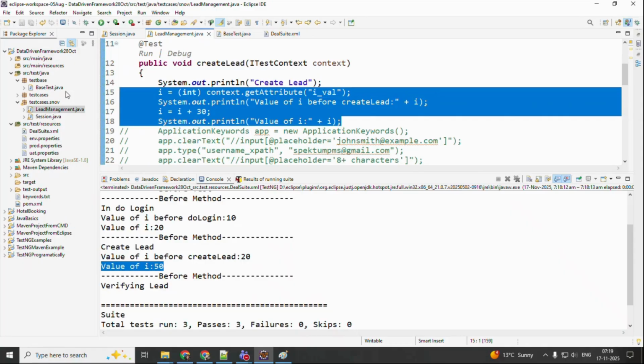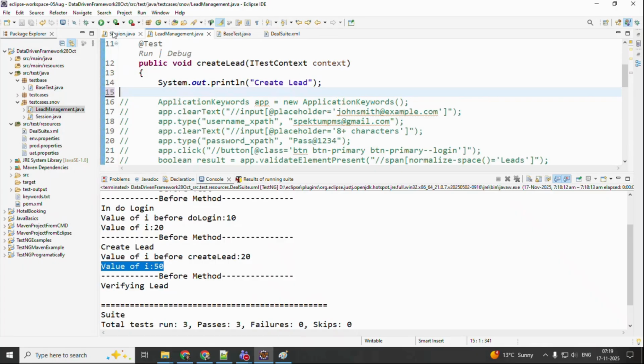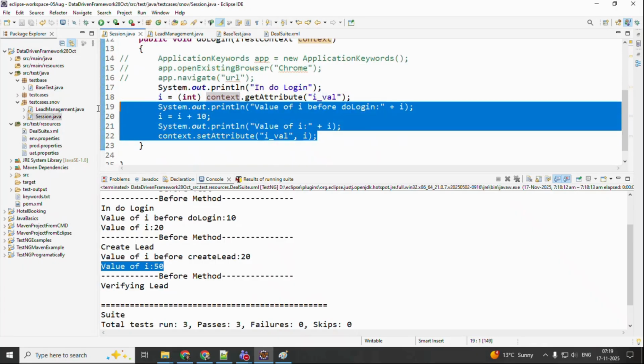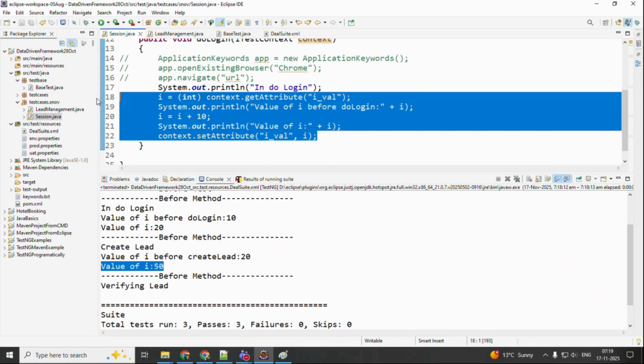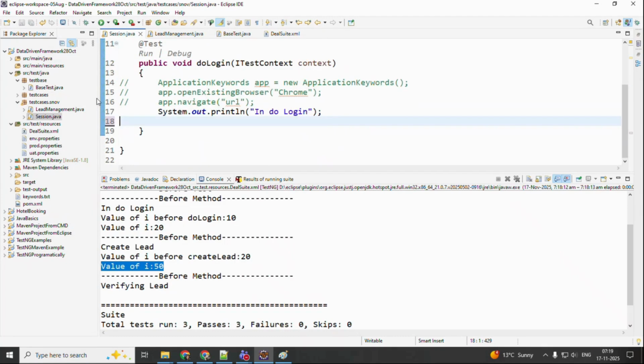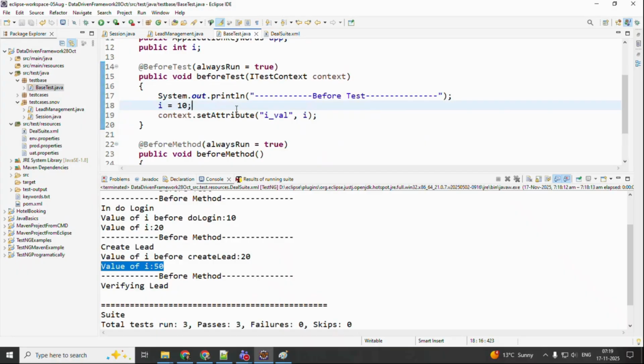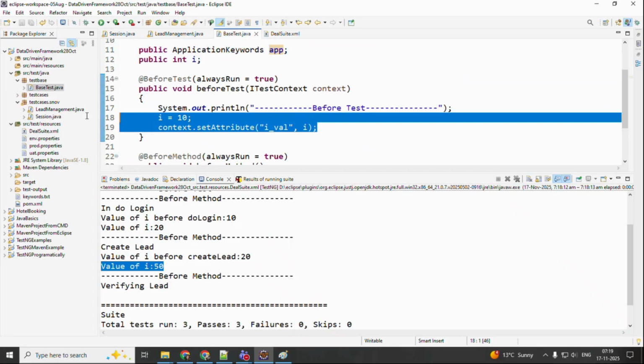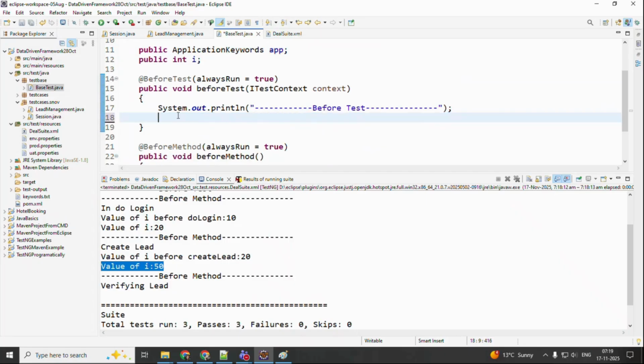Now I am going to delete this one. Now what will I do in my base test? I will do the same thing for my app keyword. This app. So I deleted the unused thing.